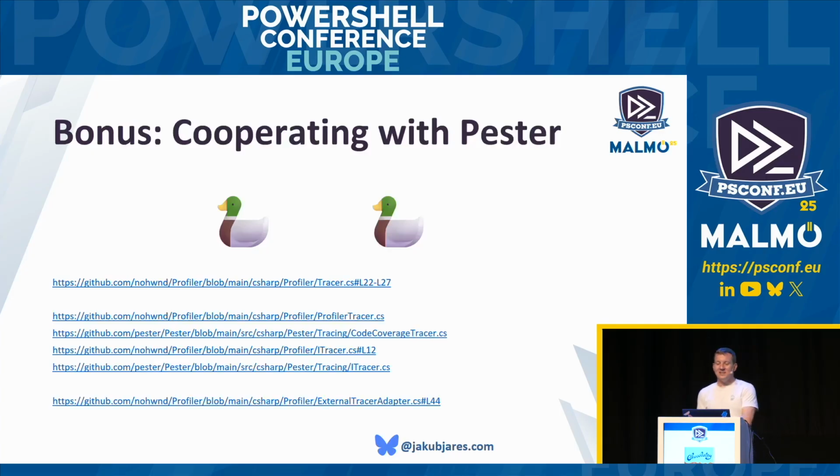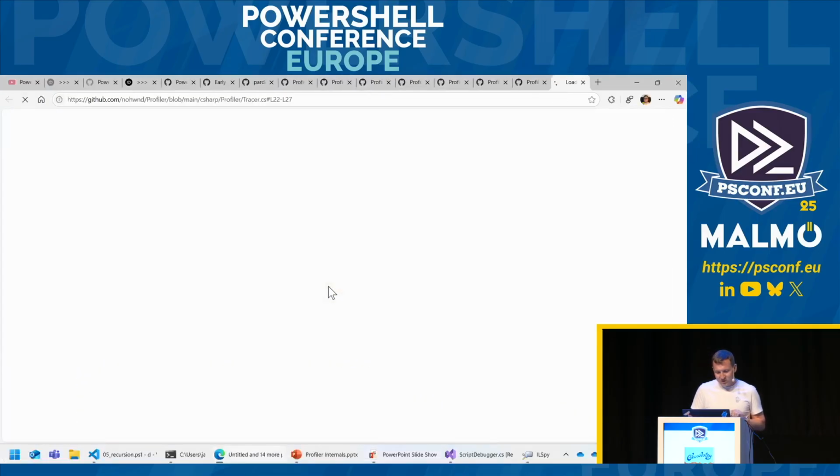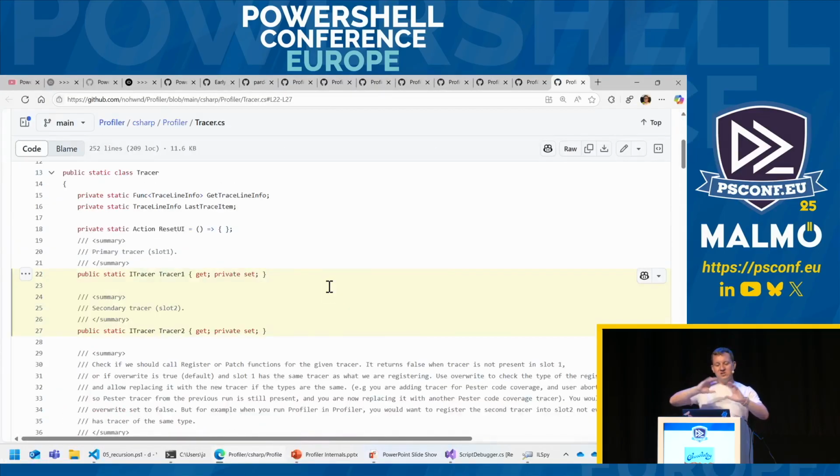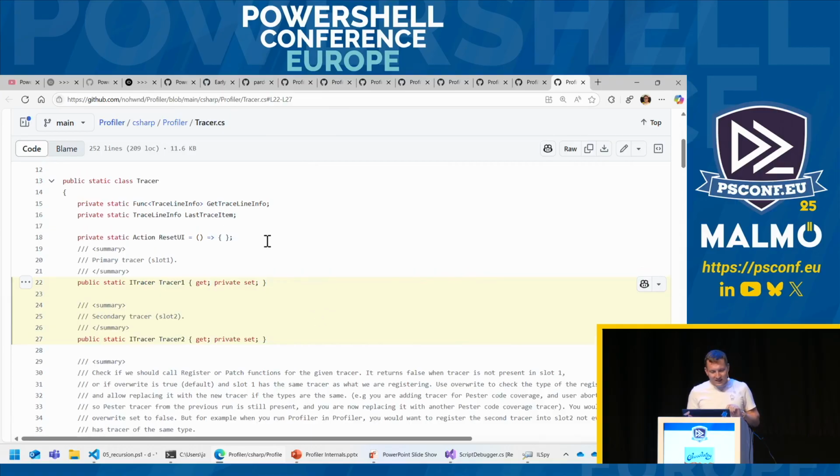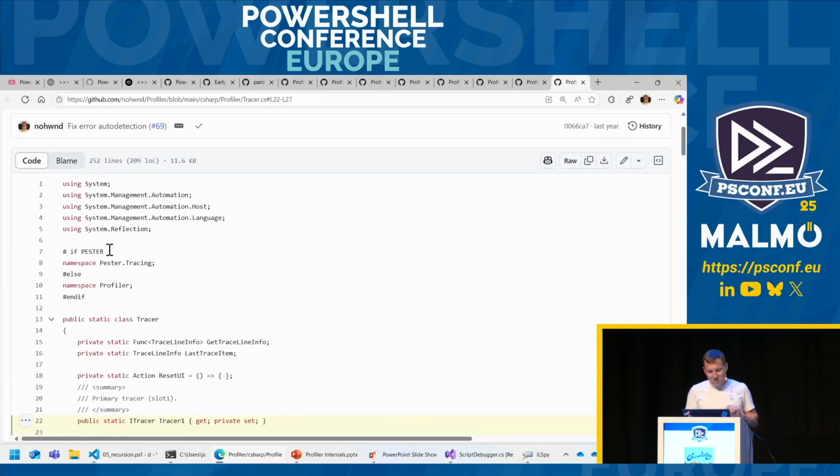So I said that Pester and Profiler use the same core, but if you look at Pester, it doesn't have any dependency on Profiler, and the other way around, of course. And so how do we do this? If we navigate to this implementation for the tracer, which is the thing that patches the UI and I collect the information and push it into the iTracer, then here we can see we have some compiler directives, because sometimes we compile it for Pester, sometimes we compile it for Profiler.